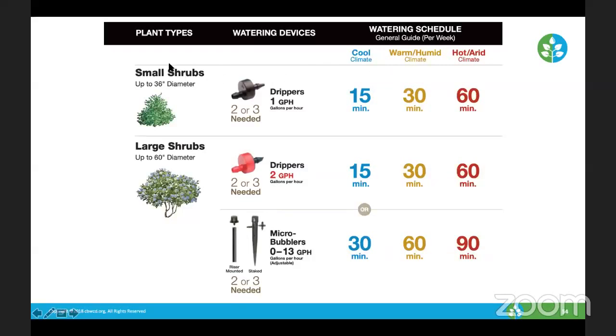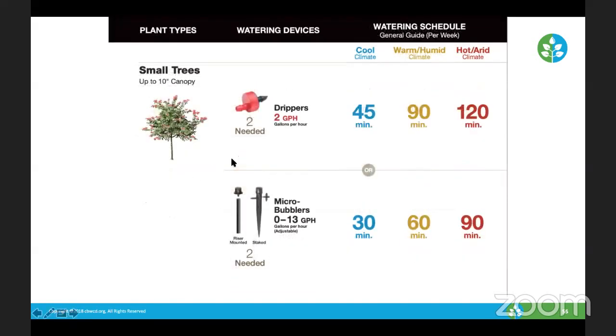These next couple slides are the manufacturer's recommendations. Small shrubs up to 36 inches in diameter need 2 or 3, kind of vague there, 1 gallon per hour emitters. We're in a hot and arid area, so that would be 60 minutes per week. Large shrubs, 2 to 3 as well, but 2 gallons per hour. Then we have the micro bubblers, which we see a lot of, but they're adjustable. It could be from 0 to 13 gallons per hour, which is a variable, a wild card. So having that even water is a little bit tougher.